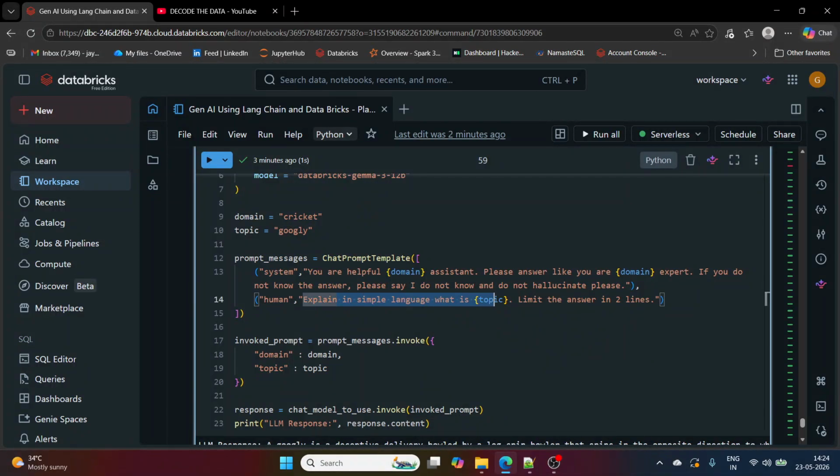And for human messages, I want to create one application where anything I give is defined in simple language. I want two-line definitions for whatever topic I'm giving. So this is the simple way. What I want from the user is just these two values: what is the domain you are looking for, and what is the topic about which you want a two-line explanation.